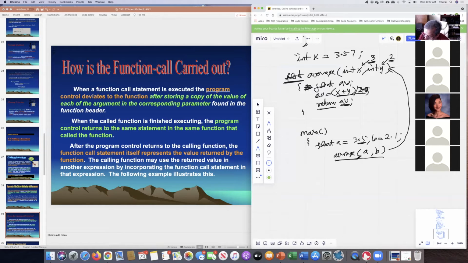Where is it? That value is carried by this whole thing. The call itself is going to bring back the value. So therefore, if I want to copy the result into another variable, I can do that. I can say C equal to this, and then I can proceed to do whatever I want to do with the C. Or if I just want to print the result found by the average, I can just say cout the average AB. So it'll call the average AB, find the value. When it comes back, this whole thing has the value and you're printing it. That's how the function call works.